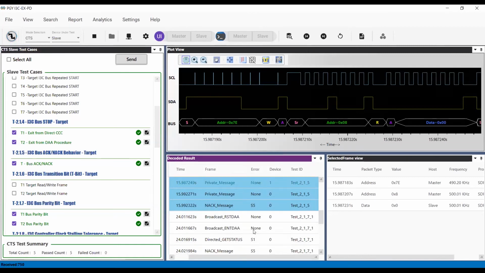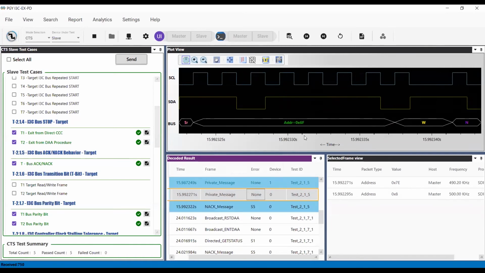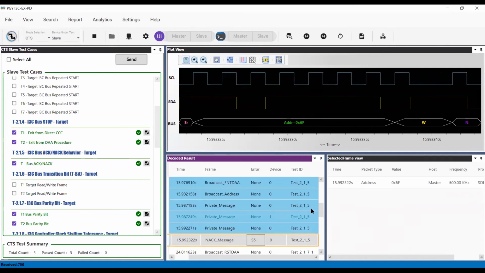It will give NAC otherwise. So it is the ACK and NAC feature. It will give NAC for an unreserved address or any address other than the dynamic address. For 6F, it is giving NAC. This is one kind of test case as per CTS, to check the ACK and NAC capability.